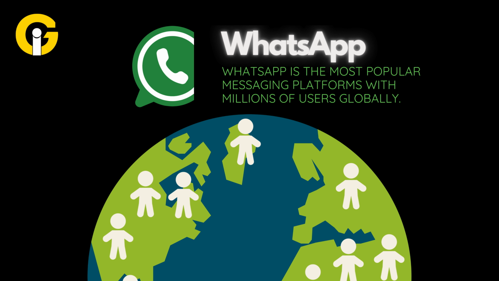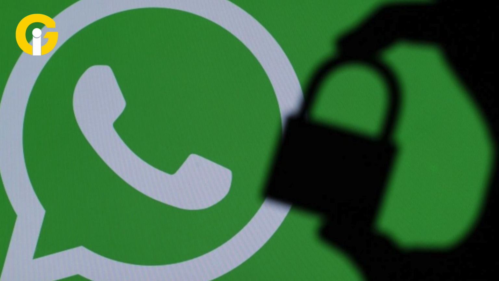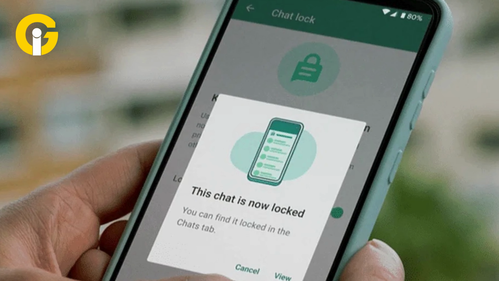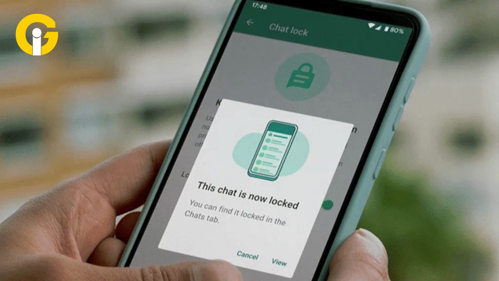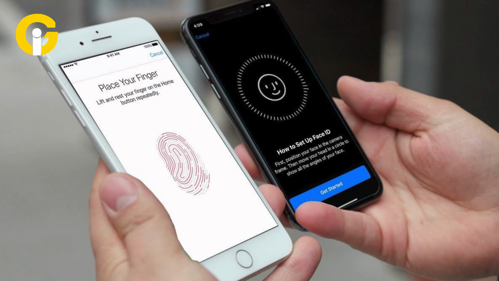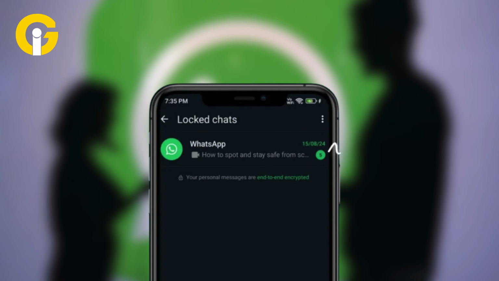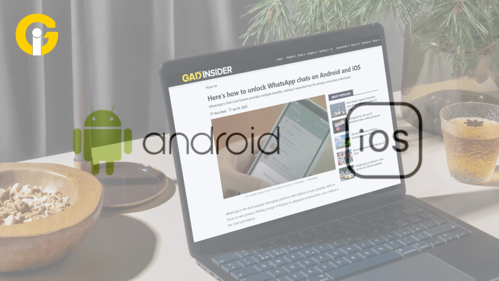WhatsApp is the most popular messaging platform with millions of users globally, with its focus on user privacy, offering a range of features to safeguard conversations, one of which is the chat lock feature. This feature lets users secure specific chats with an additional layer of protection, such as a password, a fingerprint, or Face ID. If you're seeking ways to unlock WhatsApp chats, then GadInsider's got you a guide that'll walk you through the process of unlocking WhatsApp chats on Android and iOS.